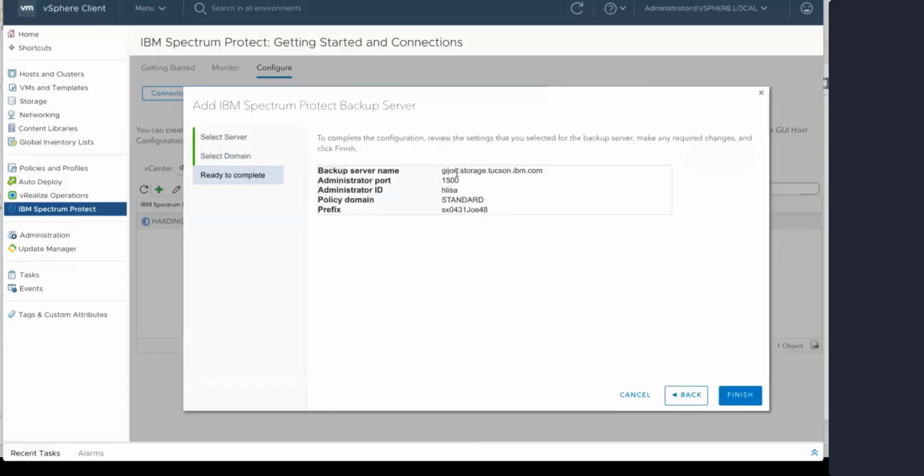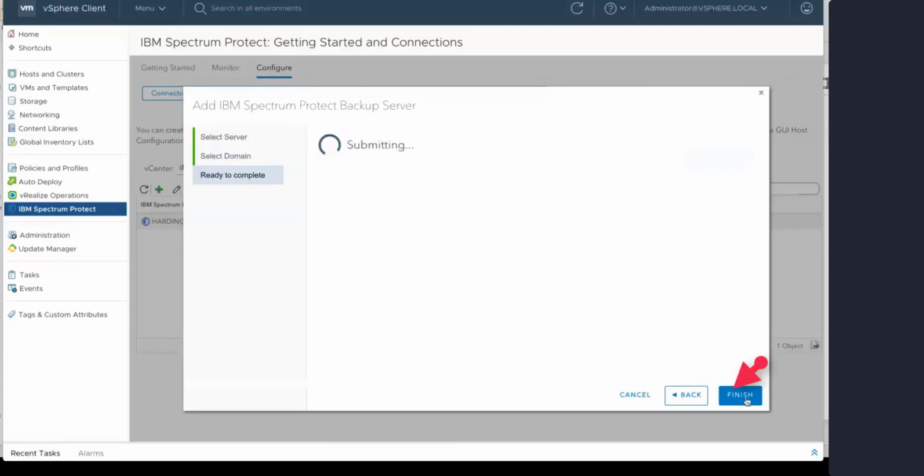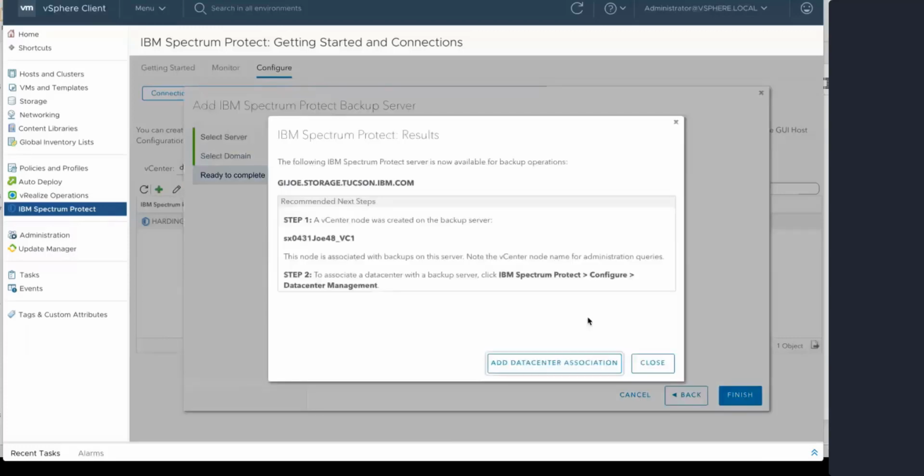Okay, this is just a summary of what we're creating, so you can then go ahead and click Finish. So now it's going through using the REST API to create a vCenter and a VMCLI node, and it's saving this information to the backup server XML file, which is going to hold sections for each of the backup servers that we create. This screen gives you recommendations on the next steps you should do.